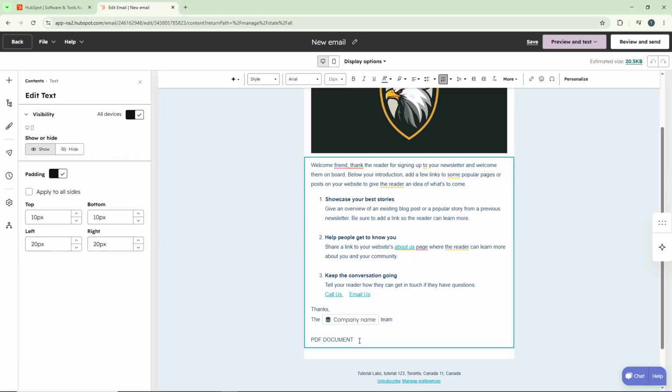Next, you'll need to select the exact text or phrase that you want to turn into a clickable link. To do this, click and drag your cursor over the text to highlight it. This tells HubSpot which words should become the hyperlink, so make sure you've selected the right portion of text before moving forward.